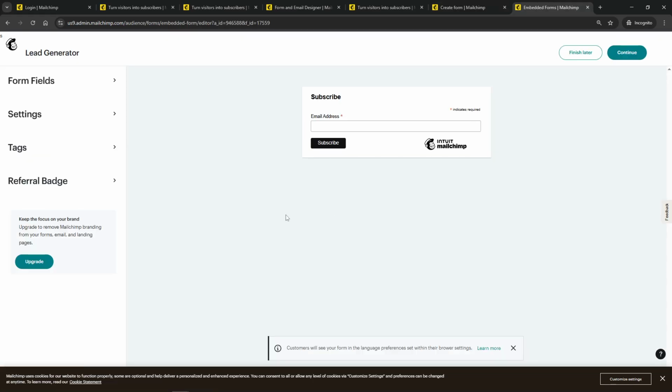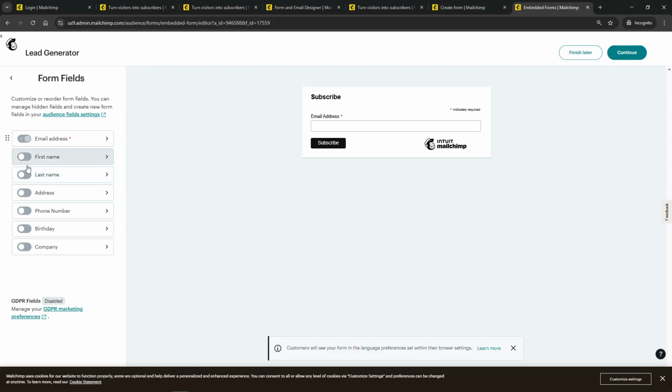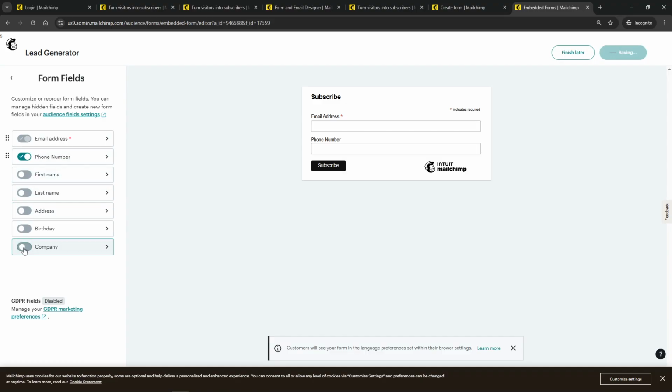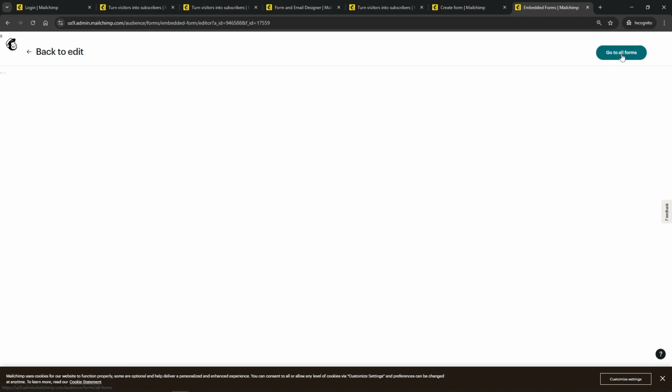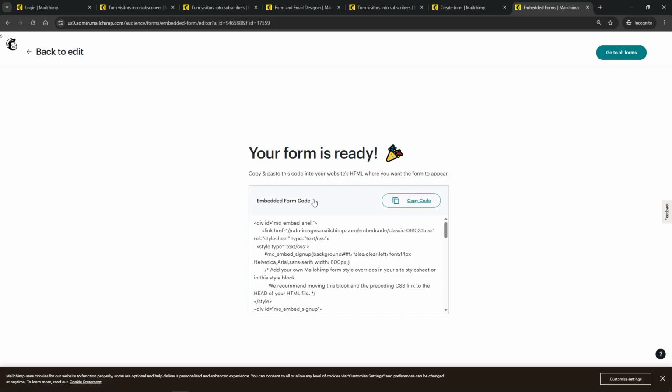Whether you're using the form builder or opting for an embedded form or any other option, Mailchimp's tools are designed to be intuitive and helpful, ensuring that whether you're new to form creation or a seasoned pro, you'll have the resources needed to connect with your audience efficiently. That's a quick walkthrough of how to set up a sign-up form on Mailchimp. I hope this tutorial is helpful as you navigate the form creation process.